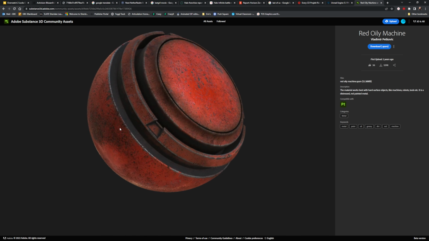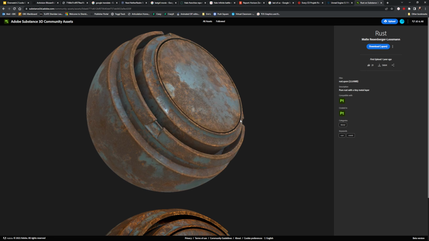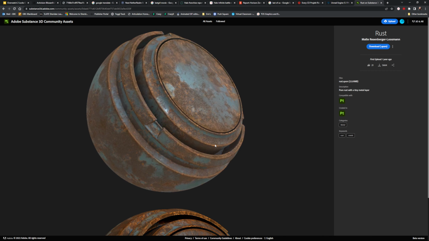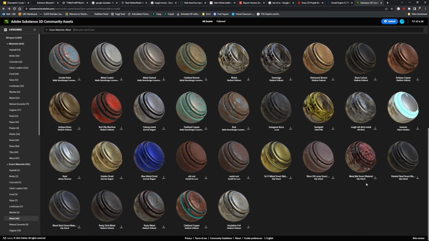This one looks really nice. Look at this. Red oily machine. You could just download this file and drag it into the shelf in Painter and be done with it. This, again, is not exactly what I would recommend an artist do, right? Artists need to make their own materials. These are all procedural, so we're going to get barrels that all look pretty identical to one another, which is not really how you want to do this.